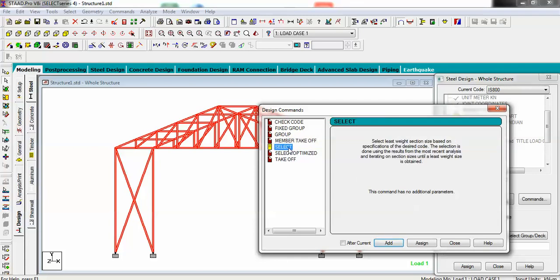After that, select, according to my design, it can select a proper section profile for me, appropriate according to these loading conditions. So add. Now take off will provide me a take off of all my members, what will be my total length. Now focus here: it will provide me the total length, not for an individual member. So member take off and take off are different things. I'm just adding it and closing it.